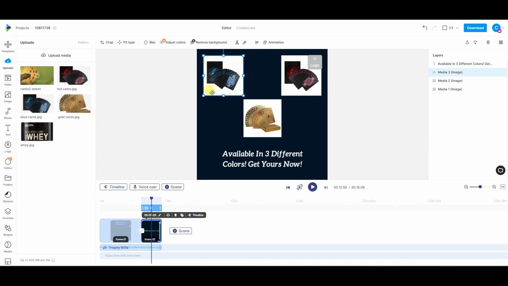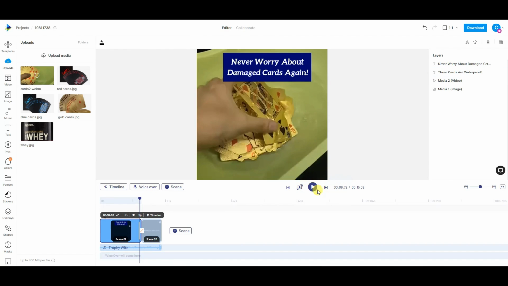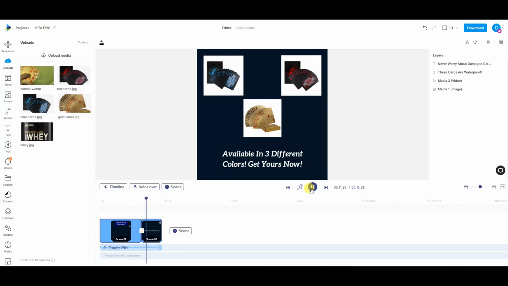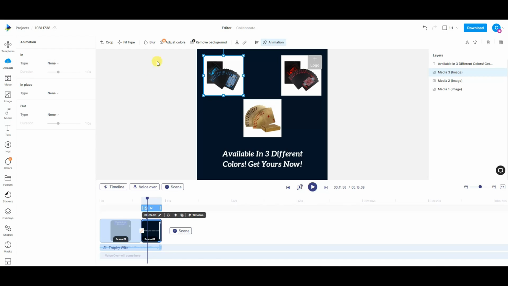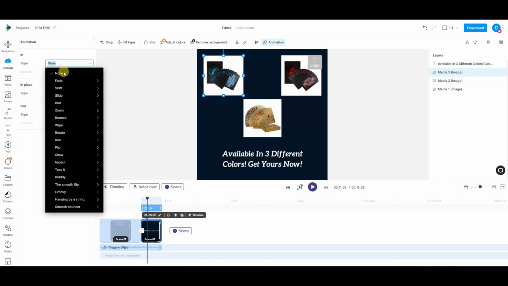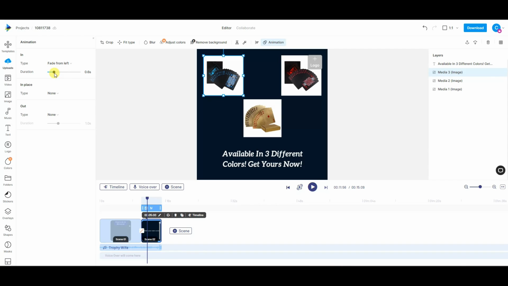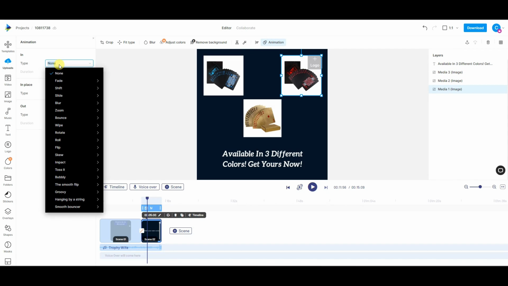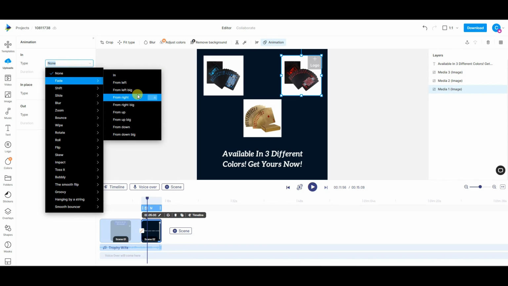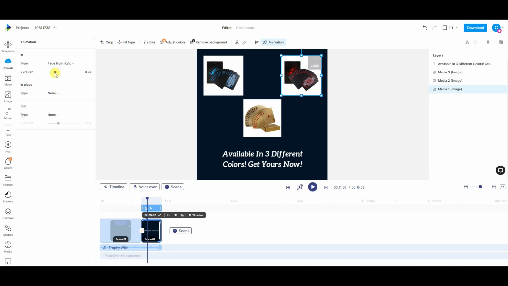Now let's say I wanted to go ahead and add some animation for these images to just make this slide look a little bit more appealing, because right now if we go ahead and preview it, it just goes straight to this. But let's say we want to add a little bit of stuff to it. So I'm going to click on this, click on animation, and we're going to go ahead and give this one a fade from the left, and we're going to make it fade in, and we'll do 0.7 seconds. And then from this one, I'm going to give it an animation, and I'm going to make it fade from the right in the same time of 0.7 seconds.